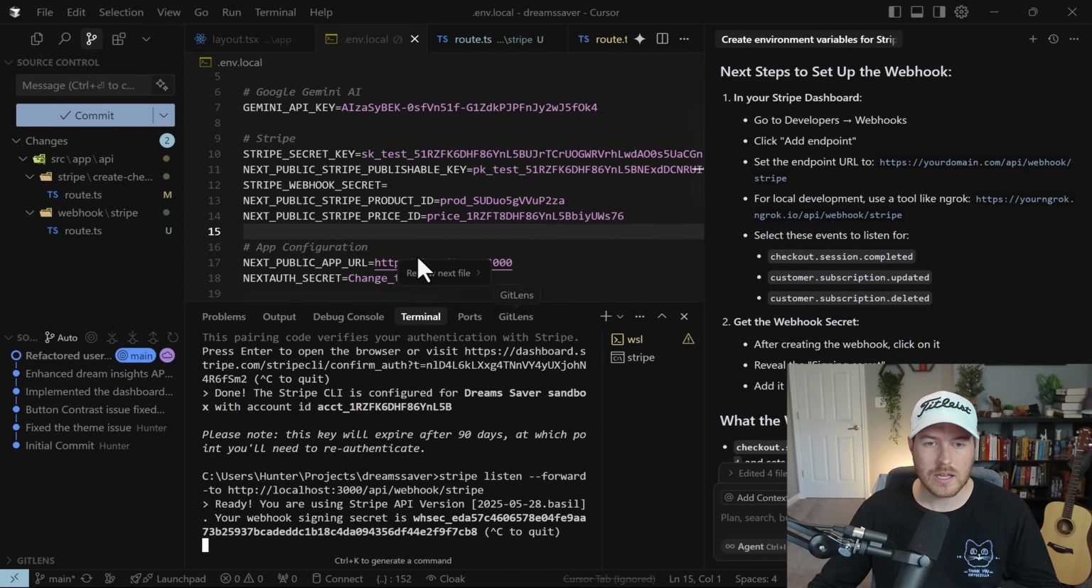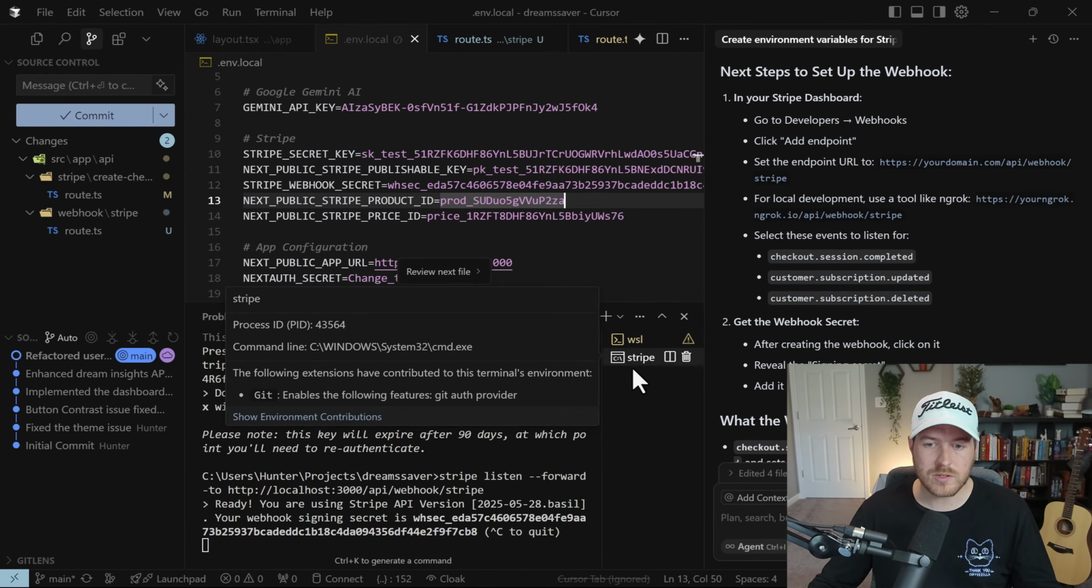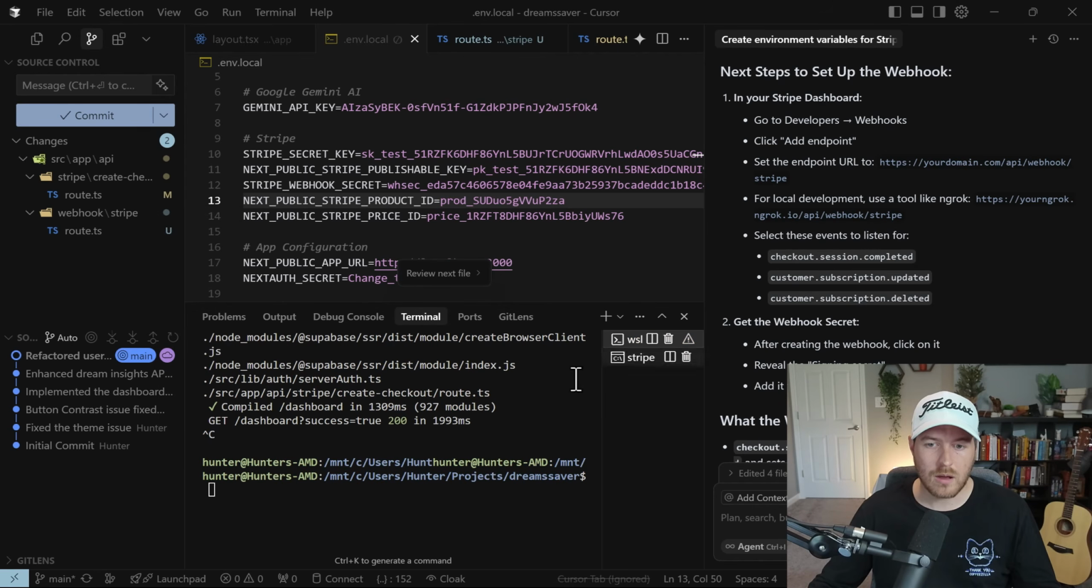So I'll right click and then I will paste it into our Stripe webhook secret up here in our environment file. Now we can save this file. I'm going to go back to the other terminal. You can switch between terminals over here on the right. I'm going to go back to the other terminal and start up the server again.